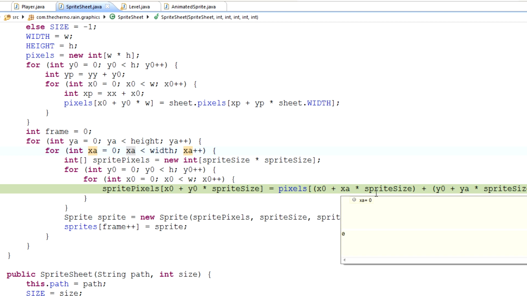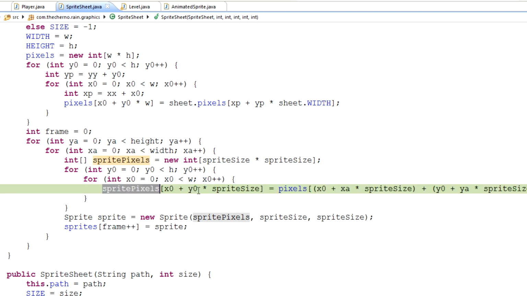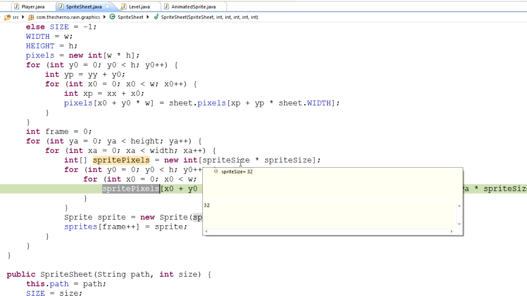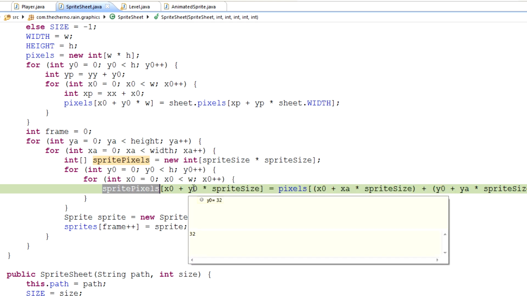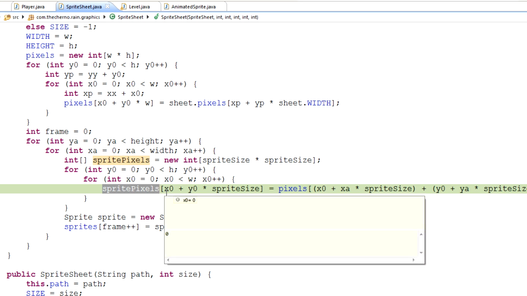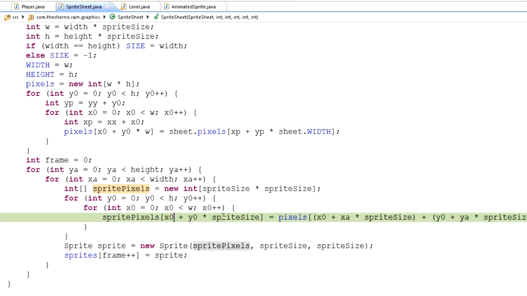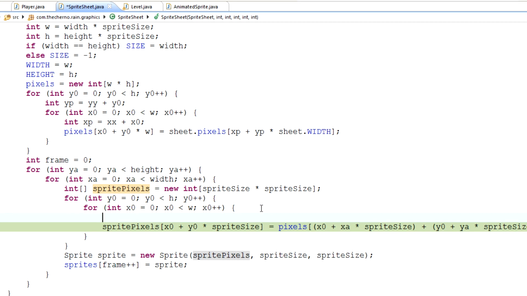X0 is 0, that's 0 times 32. Okay, so this gives us 0. This gives us 32 plus 0 times 32, so this gives us 32 times width, which is 32. This should be fine, I'd say. So this is probably where the error is. So sprite size is equal to 32. Y0 is equal to 32, and that's fine as well. So why is that giving us an array index out of bounds exception? That should be fine. Let's diagnose this quickly.